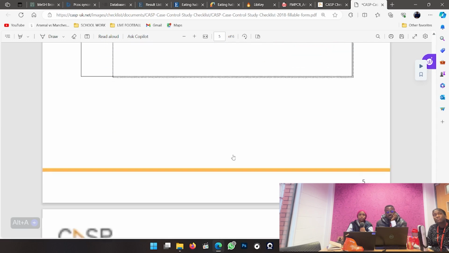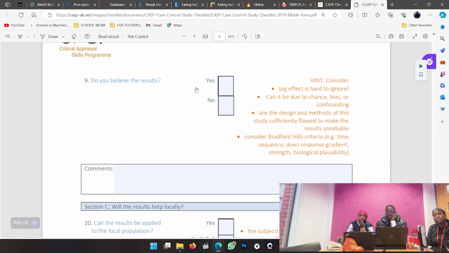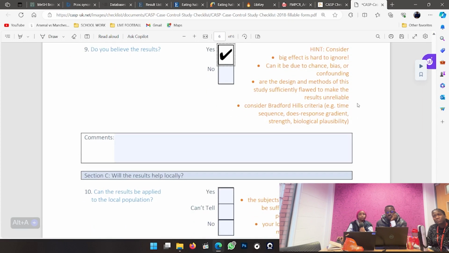Do you believe the results? I think I do. So let's read the hint. Big effect, hard to ignore. Can it be due to chance or bias? Yes, it might be a bias. Are the design and methodology sufficiently flawed to make it unreliable? Not really, but I actually do believe the result. That's just the thing. Section C.